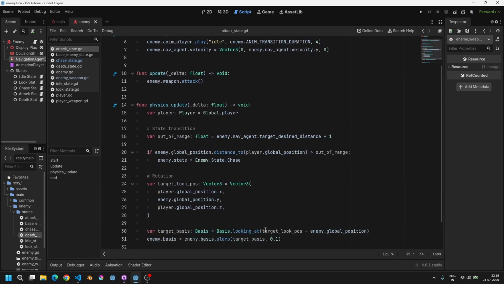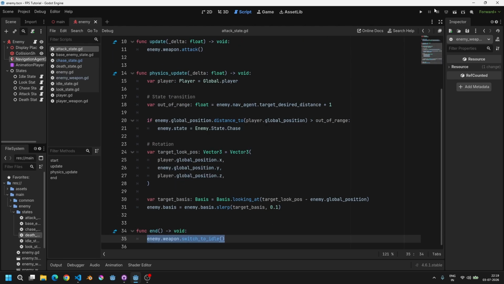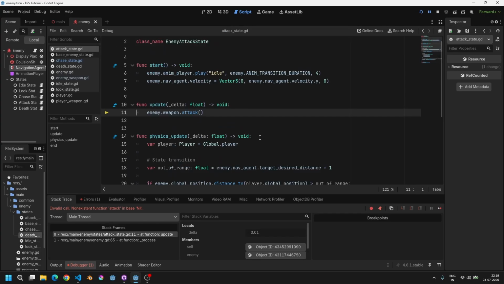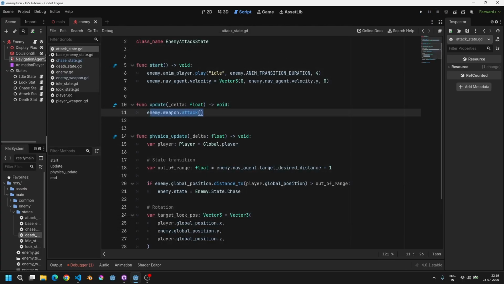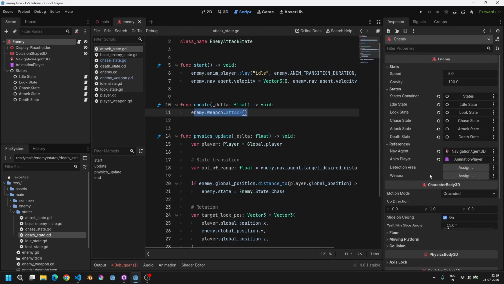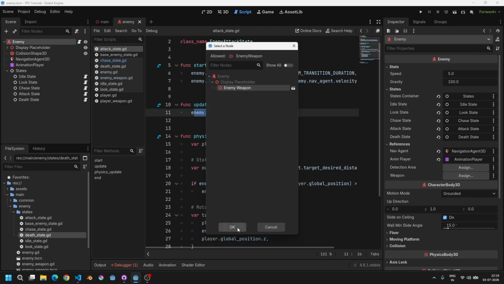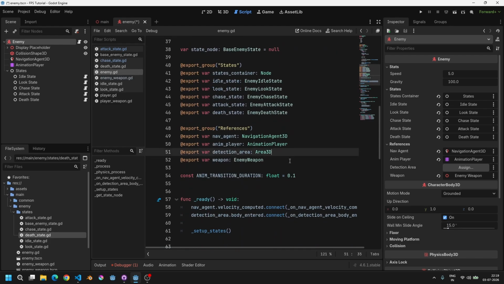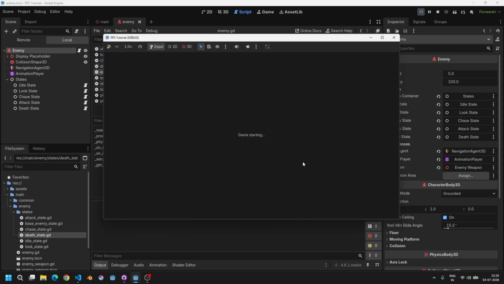Okay, so this is our attack state done, and let's run the game and see how it works. And we get an error because we haven't set the reference. So let's do that, and let me just put the weapon above. It's right now very messy. Of course we can organize it much better, but for now I have done all of these under references only.